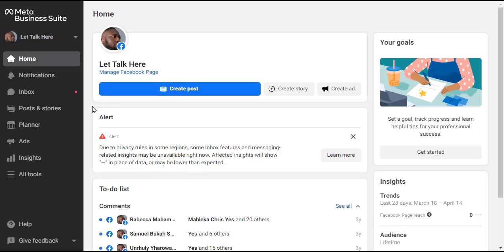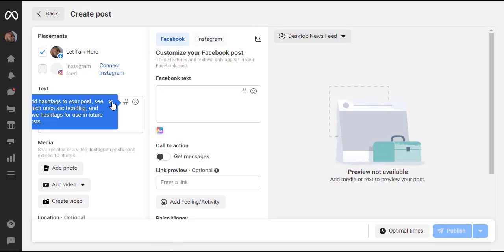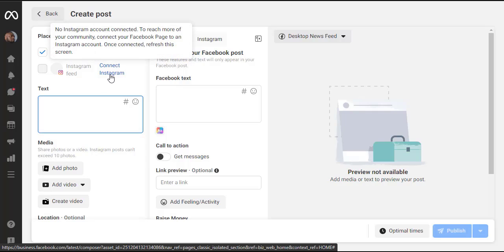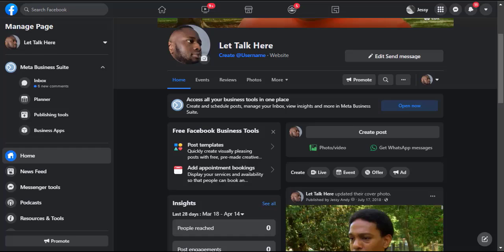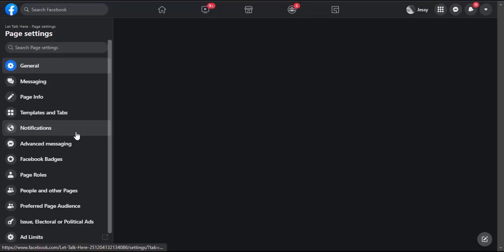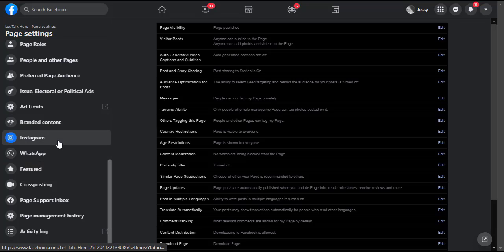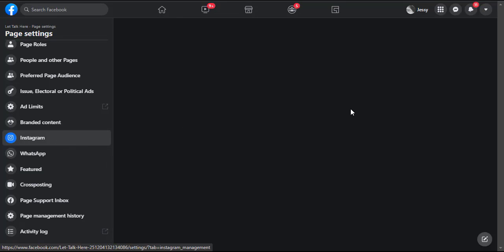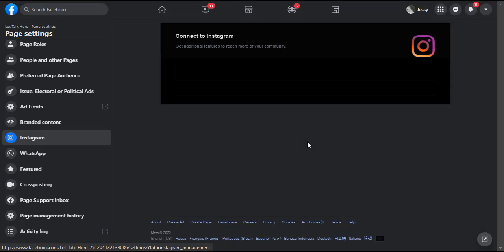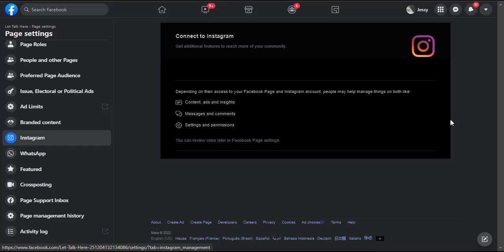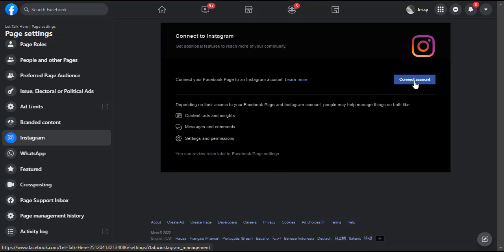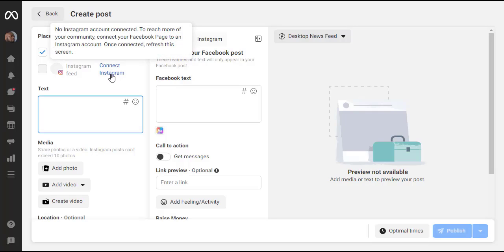Now to link the page to your Instagram account, when you click on create posts, you can easily connect your Instagram account by clicking on connect Instagram. Note that if this page is already connected to Instagram, you will find it difficult to connect to it. So the best thing is, make sure you've not already linked your page to any Instagram accounts, like this place is blank, the way it is blank like this. So you'll be able to come here, click on connect your Instagram account, and it will prompt you to log into an Instagram account to use.